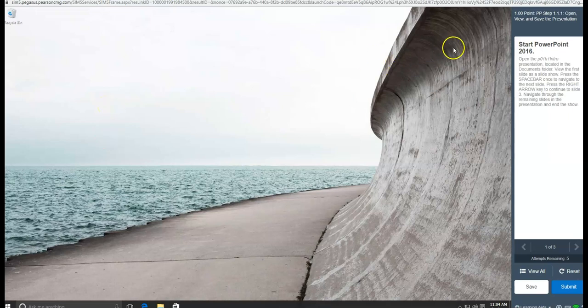Now, the assignments are going to be structured in such a way that you have the instructions either on the right side here, sometimes on top, sometimes at the bottom here, depending on the configuration of your computer. So right here you have start. So 1.0, this is the first assignment. It says start PowerPoint 2016, and the instructions are given here. So it says open. This is the name of the file located in the documents folder, read all that. Okay, so that's the whole instruction.